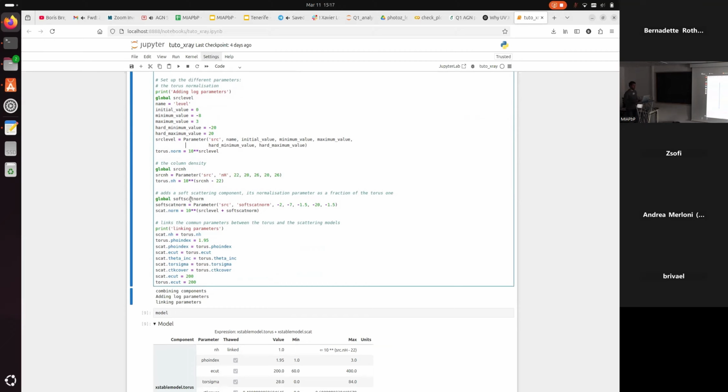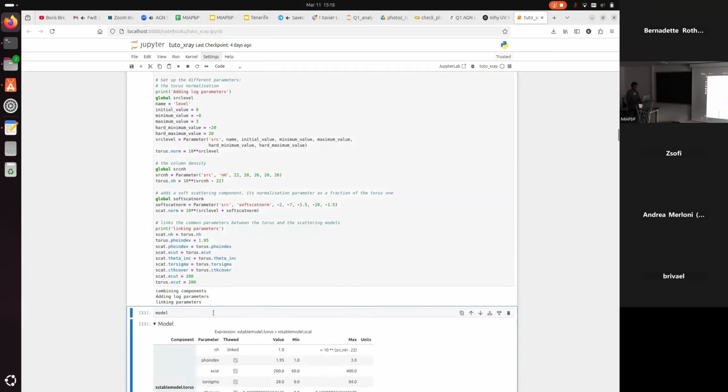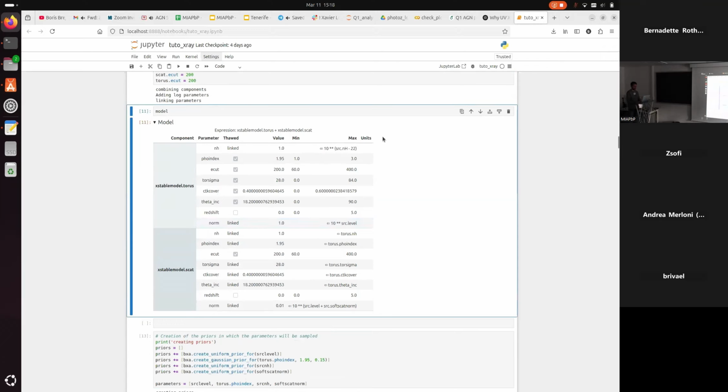There's also the soft scattering component. When you fit a torus in the X-ray, there's often a soft scattering component that you need to add. It is kind of mirroring the absorbed emission, but it's softer, so its normalization is much lower than the normalization of the initial torus model. So you can only see it when the torus is strongly absorbed, basically. Then you link all the parameters together: the photon index, the inclination, the opening of the torus, the covering, basically all the parameters of the model. And here you have the model with all the different parameters, the ones that are frozen or not. And yeah, so that's the initial step.